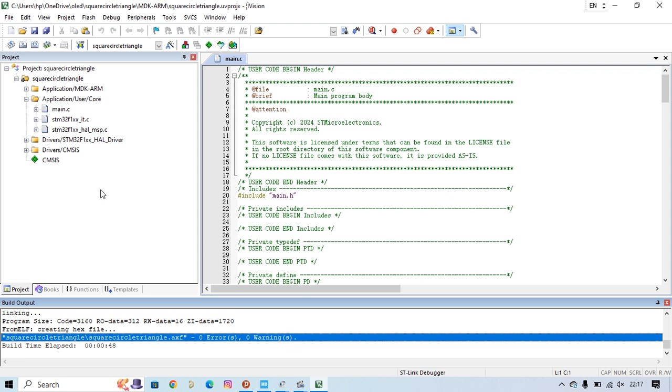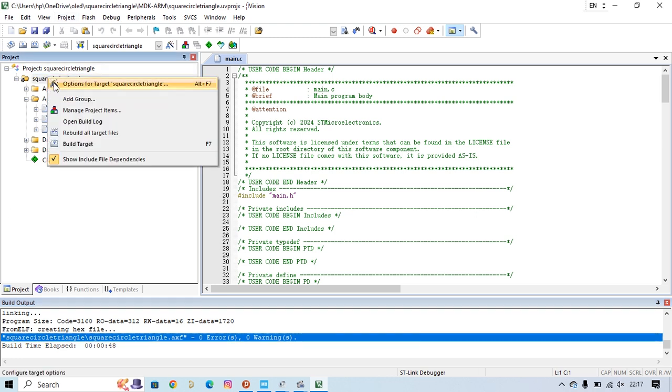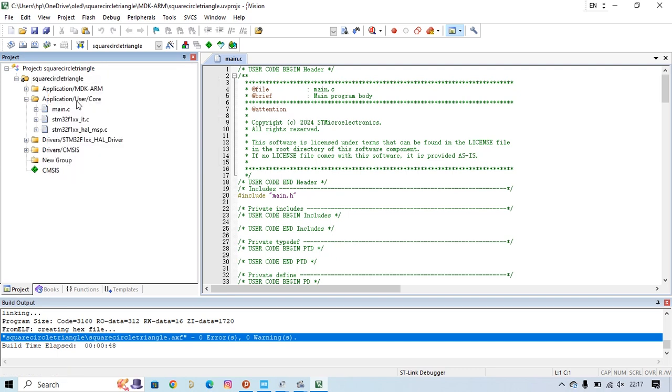The next thing you have to do is insert the template for OLED. You can check the description, I give you the link. You can download it. For me, I have it. So let's continue. Go add group. Click and hold, and then change the name: Hardware.